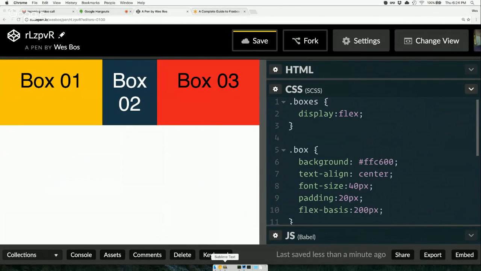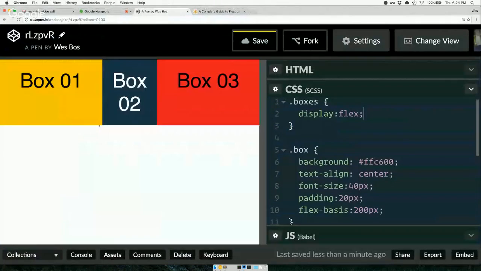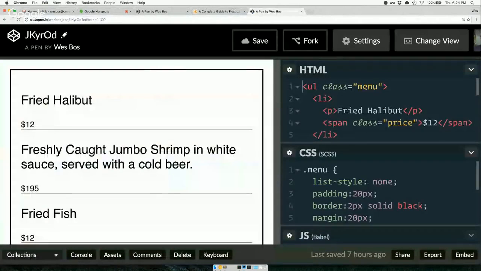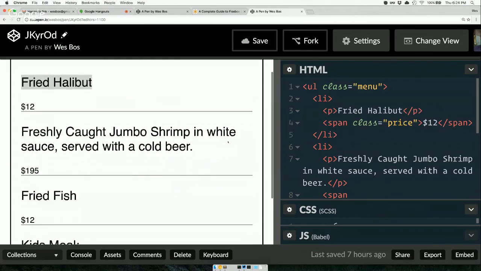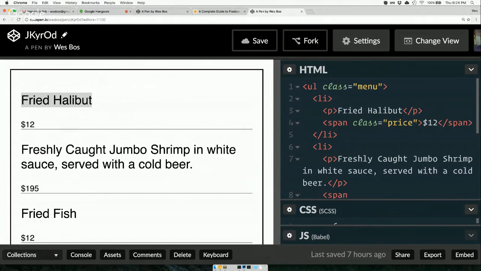I'm going to go on over to the second one here, which is a menu layout. What I've got here is an unordered list with the class of menu. Inside of that, I have a list item. Inside of each list item, I've got a paragraph tag, which says something like fried halibut, and a span with a class of price. Now, this is a fairly common layout that you might want. You might get this from an actual designer.